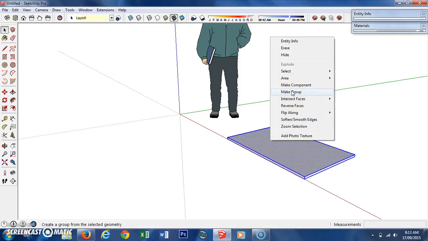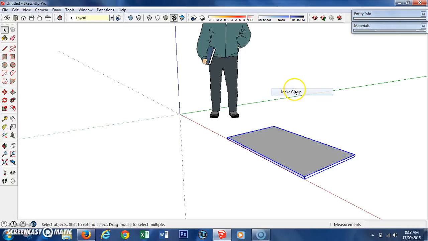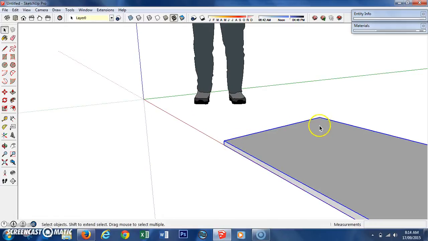A group is a one-off. A component is where there's many of them. Now there's not going to be many tabletops, there's just one. So I'm going to go with group. The legs, on the other hand, there's 4 of them, and so we're going to make it a component.